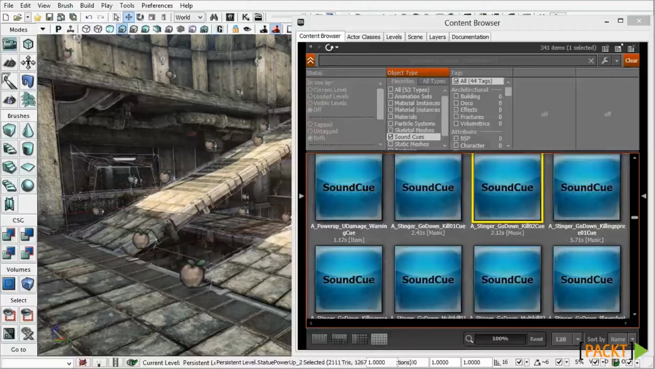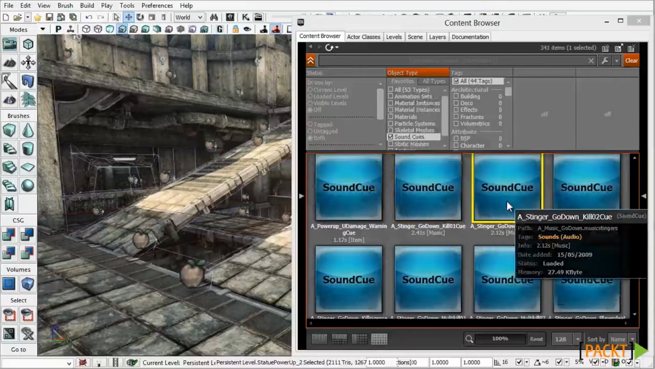So I'm back here in the UDK editor, and I have the content browser open, and I have chosen the sound cues filter, and I have found this sound that I'm going to be using when we collect the statue object.